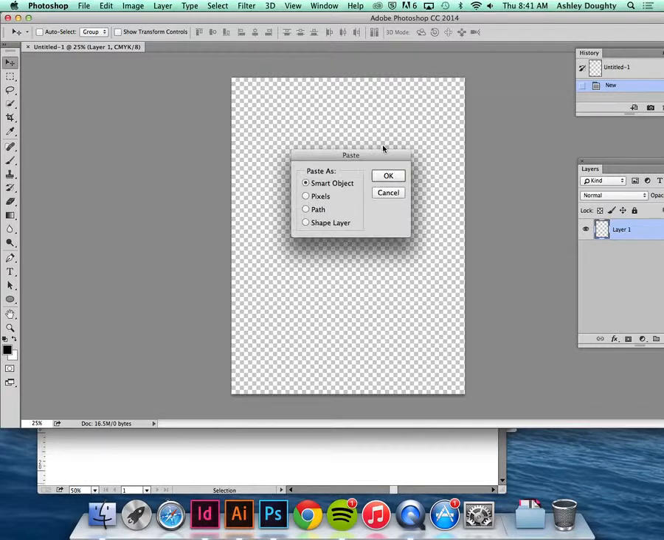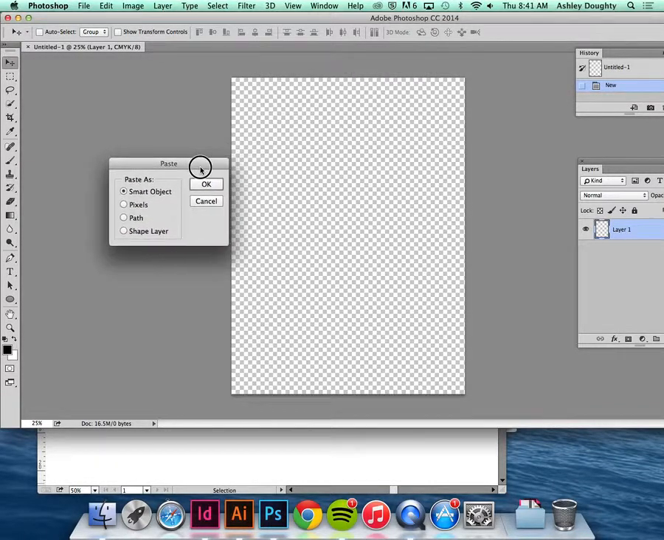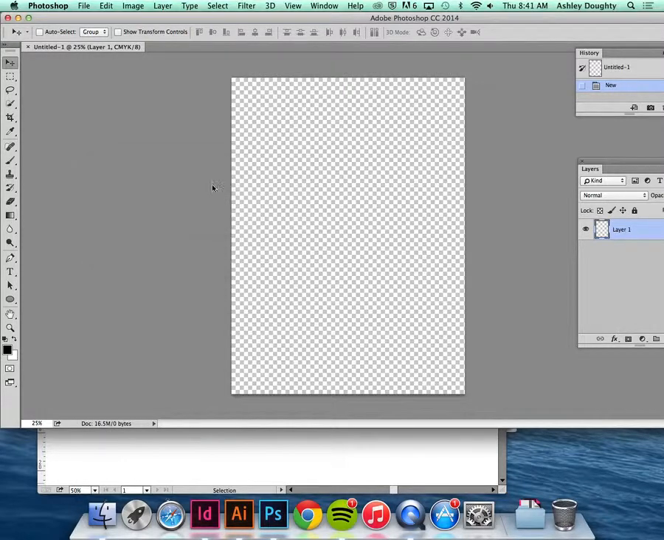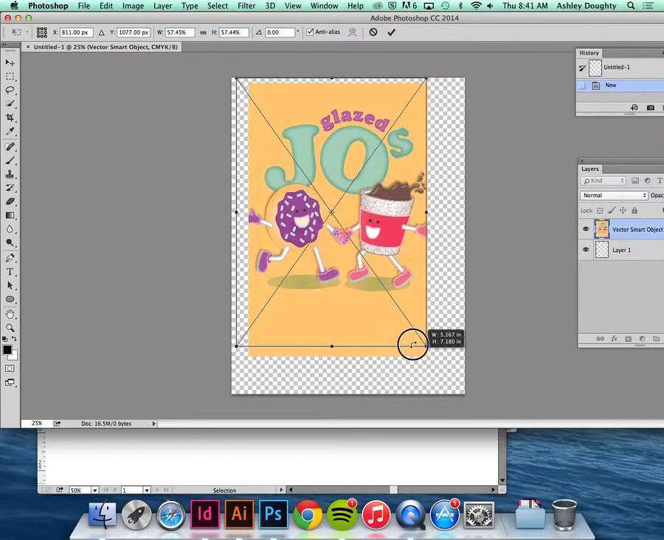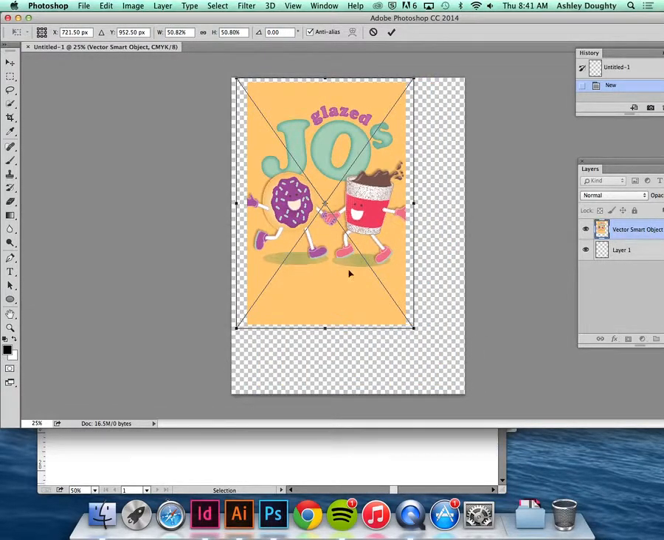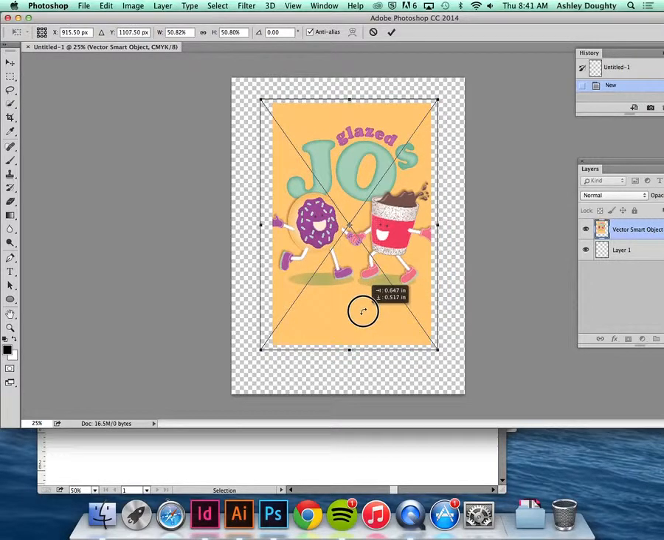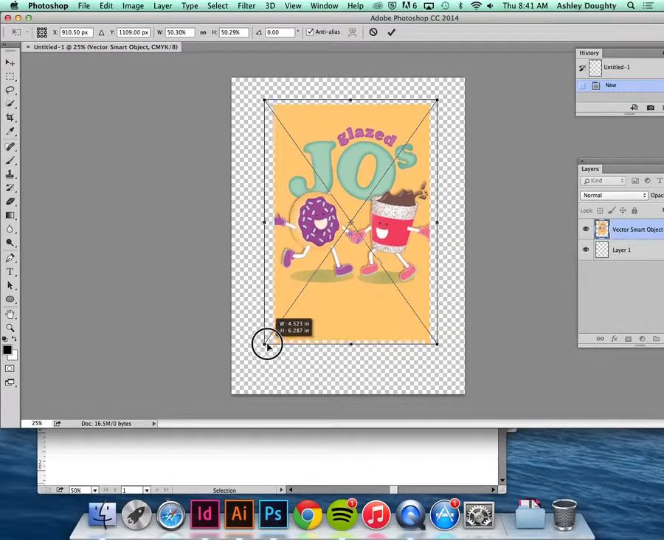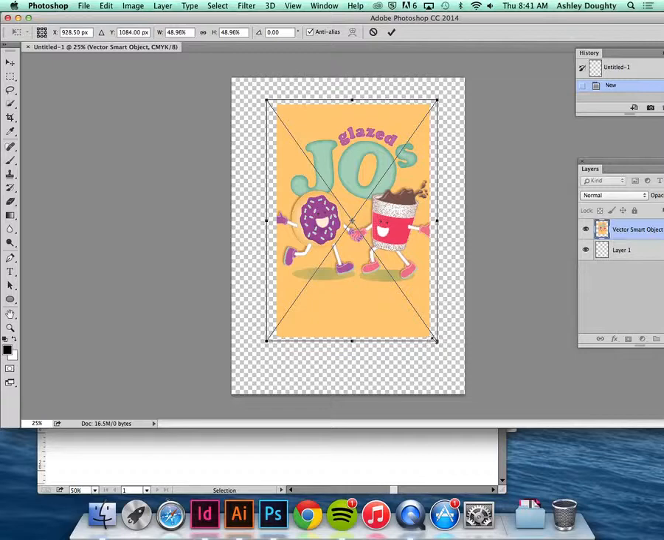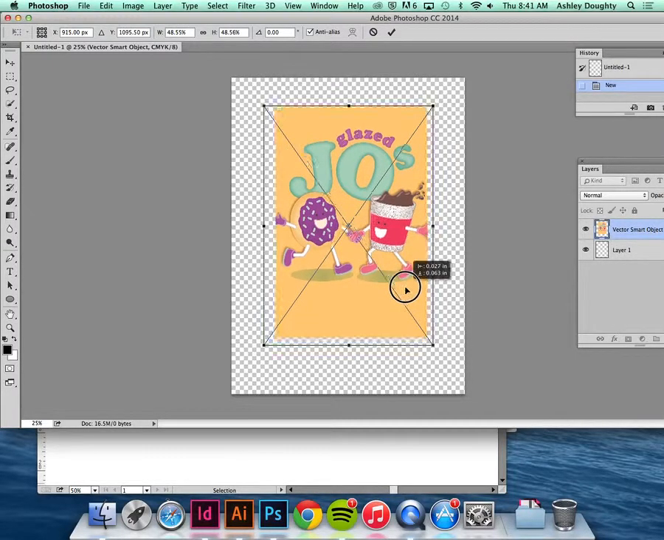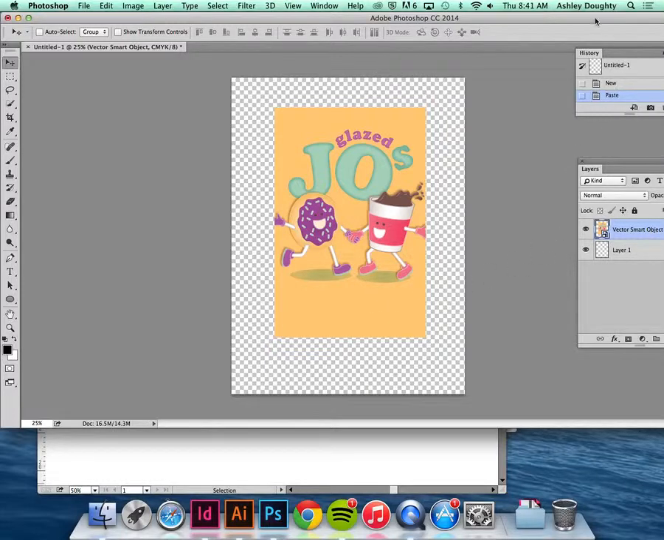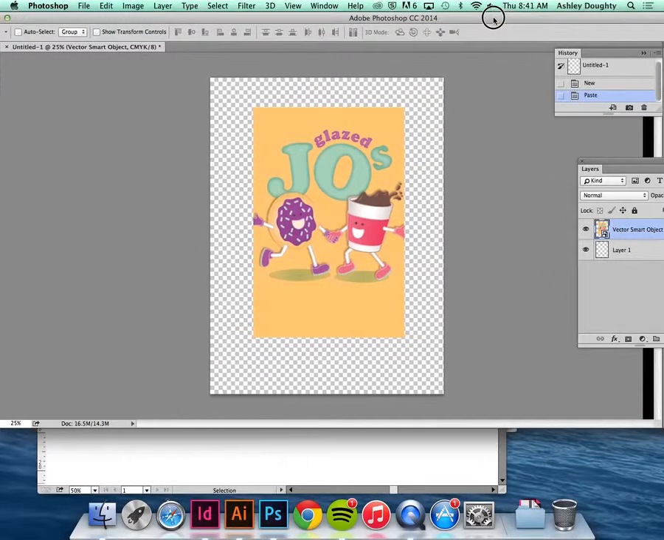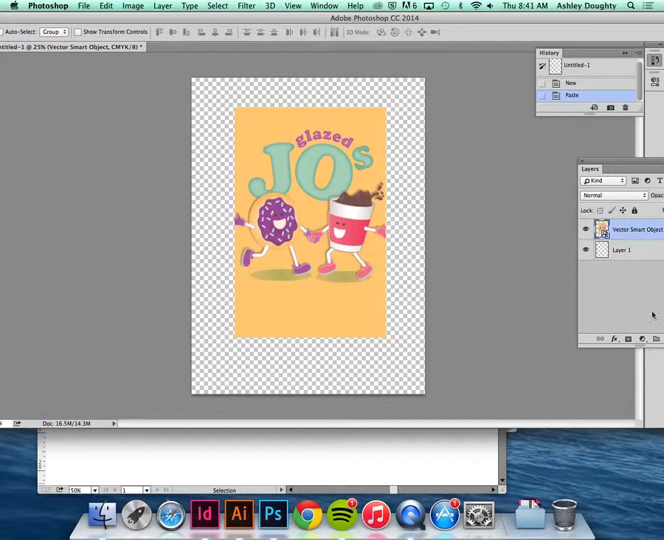I'm going to do Command V to paste it. It's going to ask if I want to bring it in as a smart object, and initially I'll say OK. And from here I can resize it. When I bring it in, it's actually in free transform mode, so I can scale it down and move it to where I want it. And then I double click into it and it places the object in a spot.